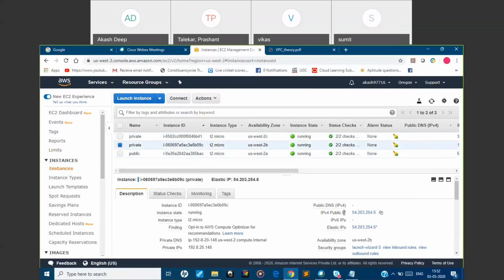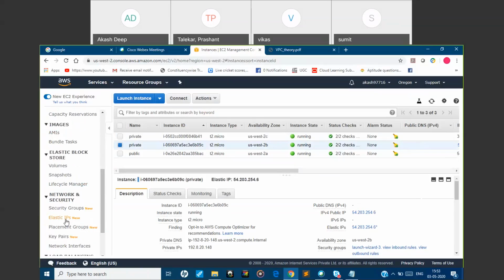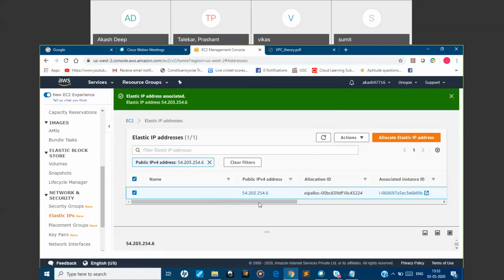And what are the properties of elastic IP? Anyone? It will not get changed after this. Exactly. So if I stop the instance or relaunch the instance, it will not get changed. One more thing you need to remember very precisely, to save your cost. Suppose I have created one elastic IP and I have associated that elastic IP to my instance.